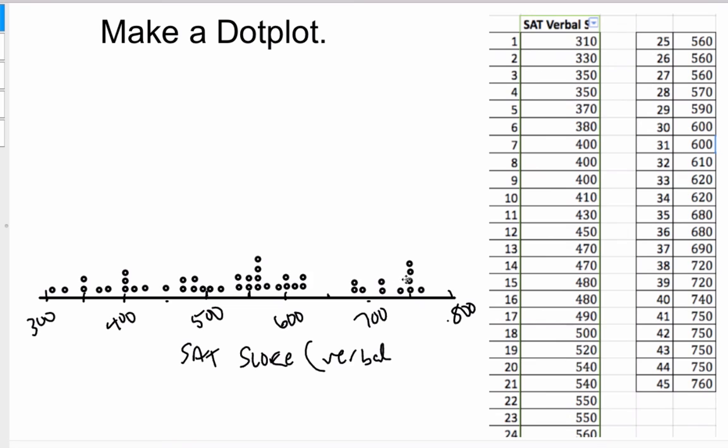When I interpret this, I should note that there are two modes, 560 and 750, and they each have 4 scores. It's close to being symmetric. I would say it's probably symmetrical, with this little bit that makes it a little bit non-symmetrical. The maximum is 760, the minimum being 310. And so that's how you make a dot plot.